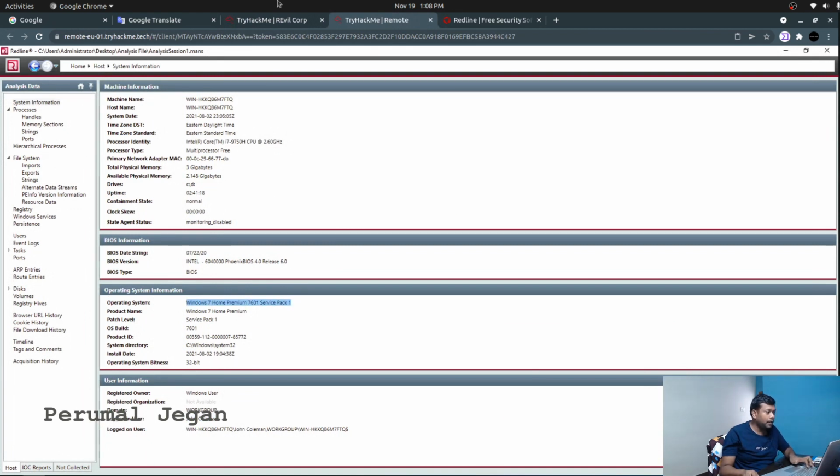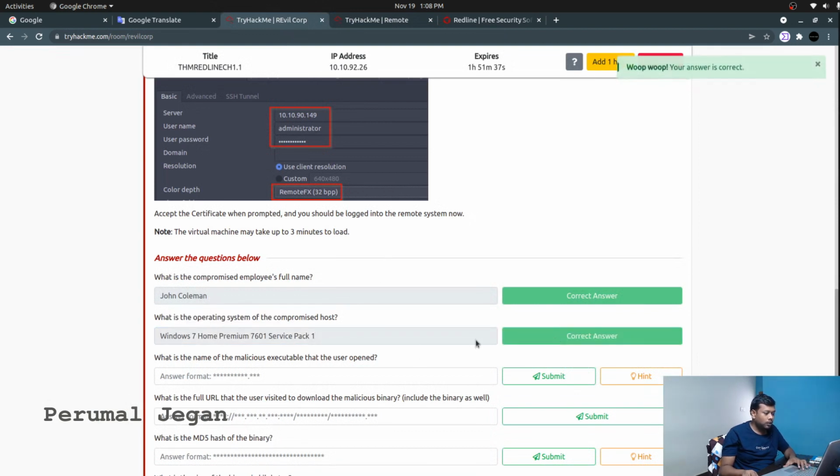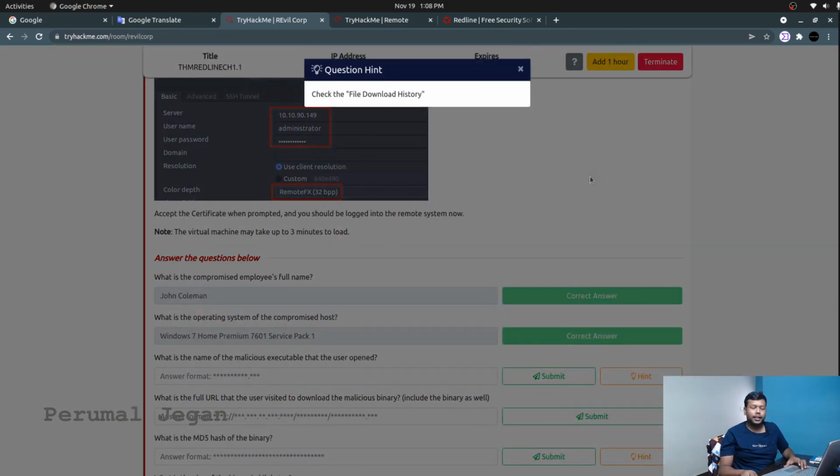Let me copy it and paste. All right. So what is the name of the malicious executable that the user opened? We need to find the malicious executable file that the user opened. Don't be ashamed to open the hint. If you have no idea, you can obviously choose this option. That is why they gave this.